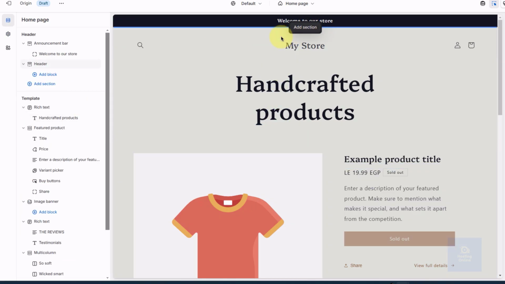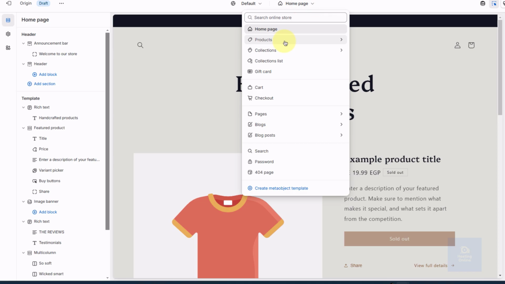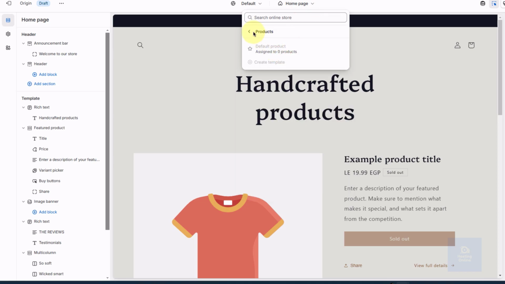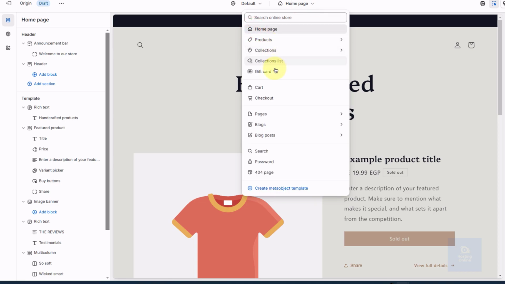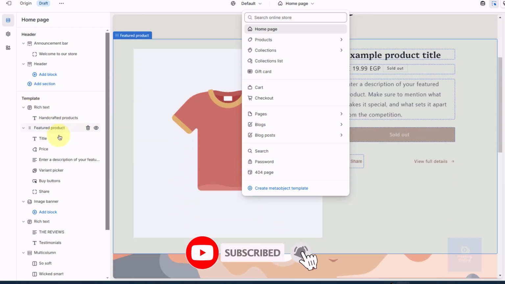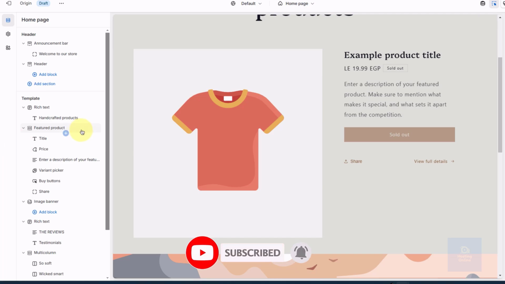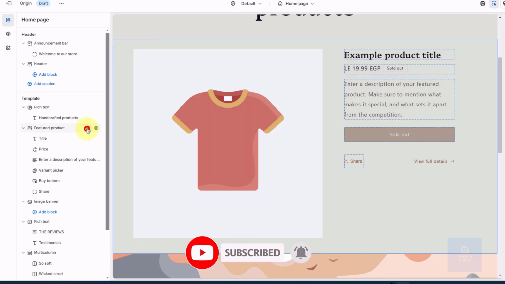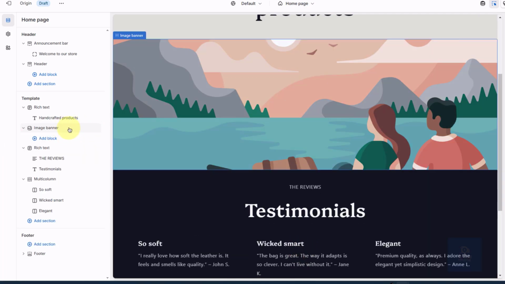So with your theme customized, it's time to add products directly into the store. Make sure that you have all the right sections in your website. If I click here into sections, you should see that we have the header. For example, I have a home page. Here in my home page, I only have one product. So I can edit the home page, the product page, the collection page, collection list, the cart, the checkout, different pages.